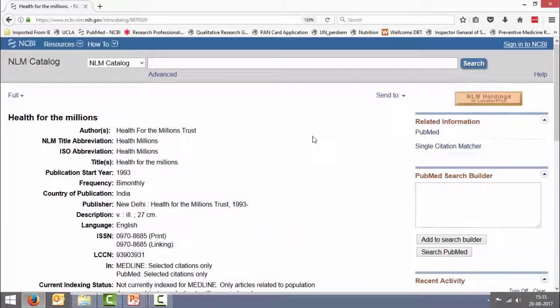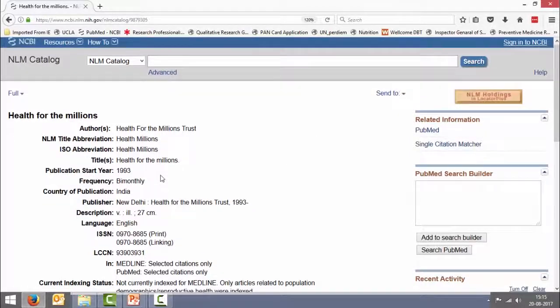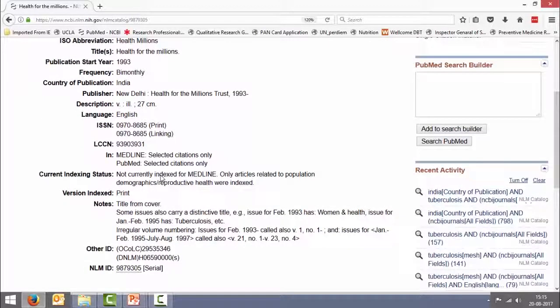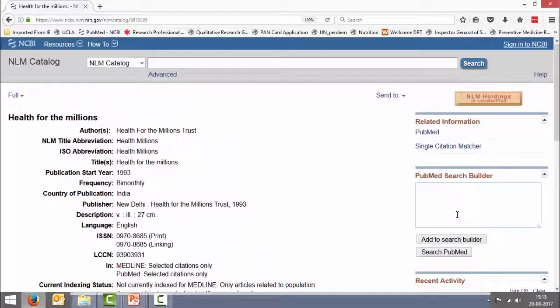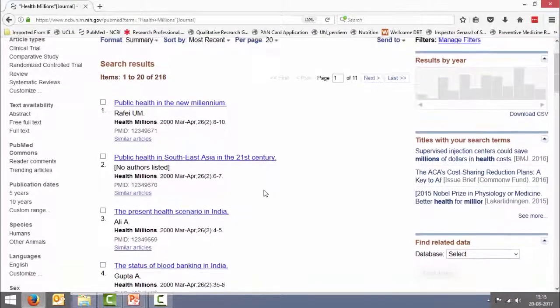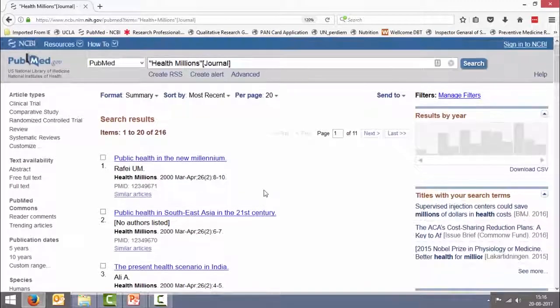Now, if we want to know whether we should be trying to publish in this, it says it started in 1993 and there's no end year, so it's probably continuing. If we scroll down, okay, there's nothing more. Just like the mesh database, I can say add to search builder. So it puts in this Health Millions journal, search PubMed. So there are 216, but the latest is all the year 2000. After that, nothing seems to have got added. So I wouldn't try to publish in this one because I'm not sure if it's continued or not. I go back.